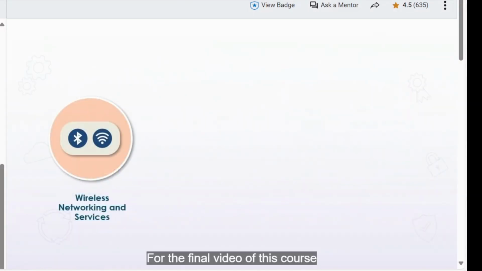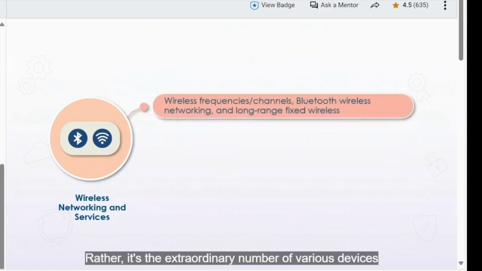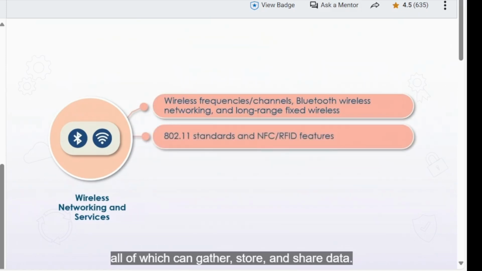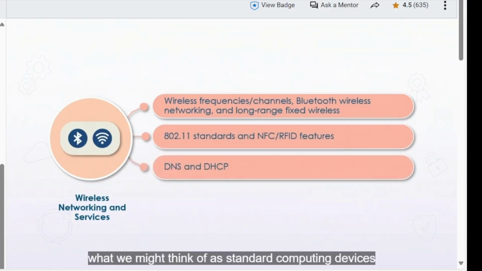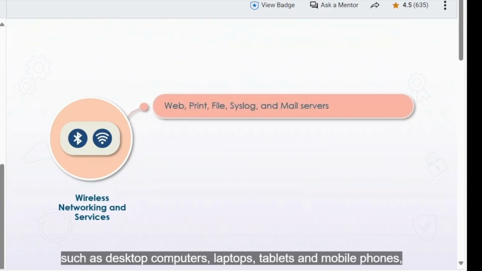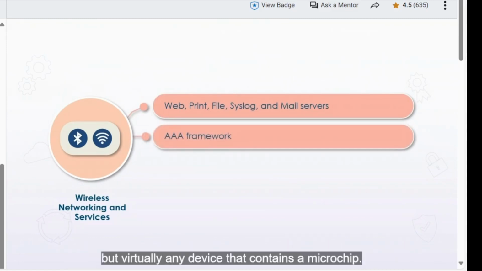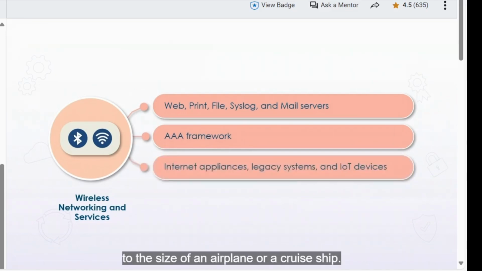So in this course, we've examined how to recognize and compare and contrast methods for wireless networking and the services provided by networked hosts. We did this by exploring wireless frequencies and channels, Bluetooth networking and long-ranged fixed wireless, 802.11 standards and NFC and RFID features, DNS and DHCP, server roles such as web, print, file, syslog, and email servers, the authentication, authorization, and accounting, or AAA framework, and Internet appliances, legacy systems, and IoT devices.